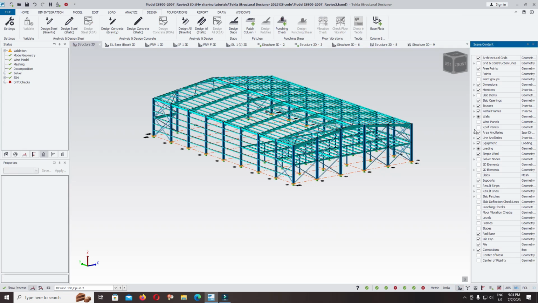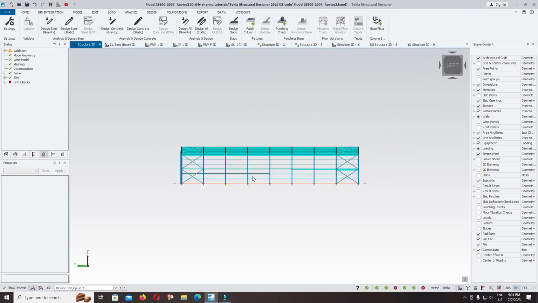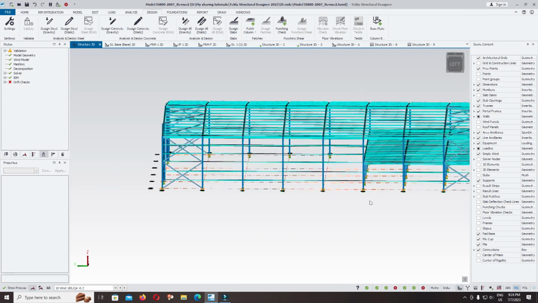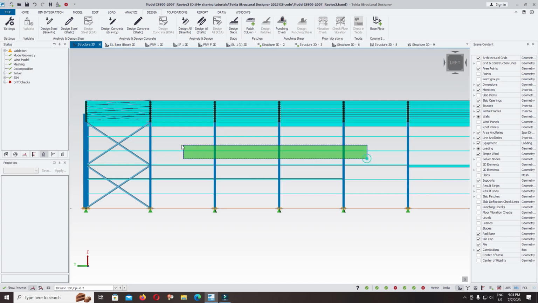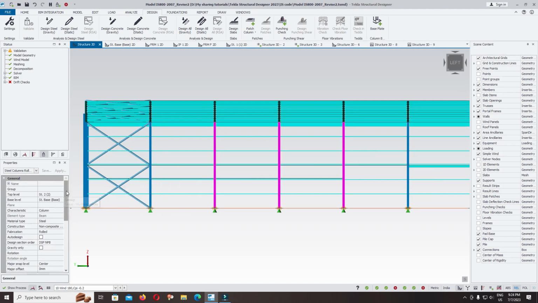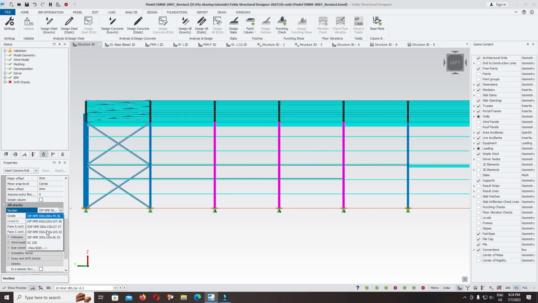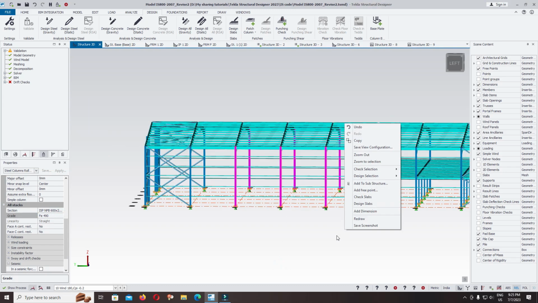Turn off wind panel and roof panel. Left view. Click on the 3 column and change the section. Change the section to 600 and change the grade to 490 for this column.